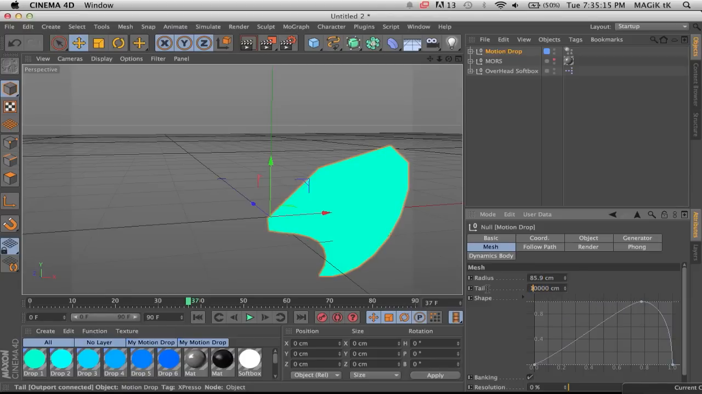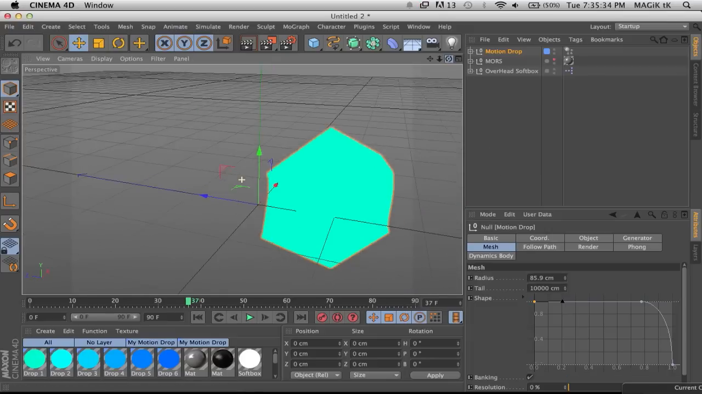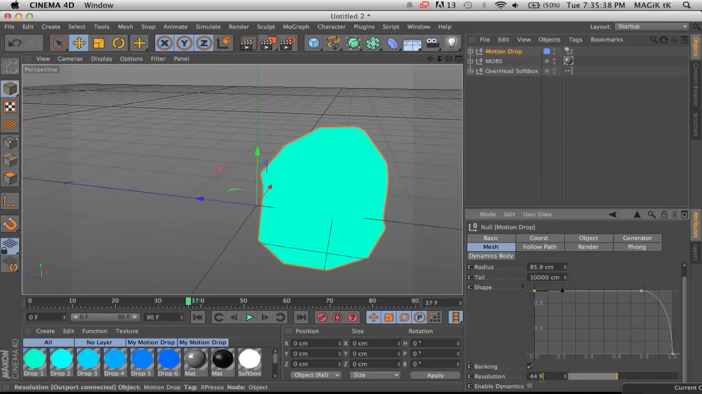The shape there starts at 0, goes up to 1, then back down to 0. If you want it to stay forever, at a constant shape, make sure you move that one up, and then maybe just bring this handle down. Then the resolution, that's how nice it looks. It doesn't really make it any slower to render, so I just recommend cranking that up and leaving it.